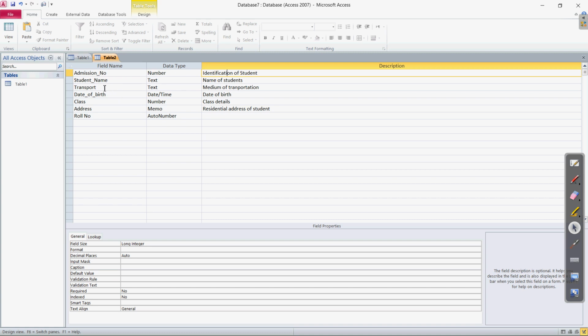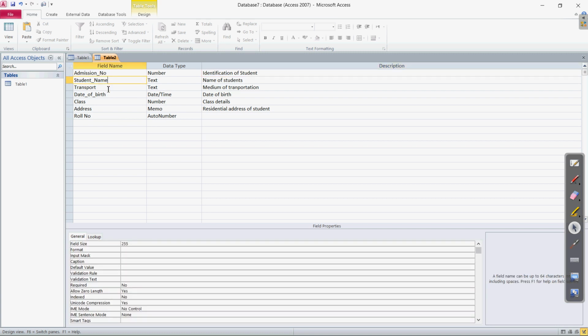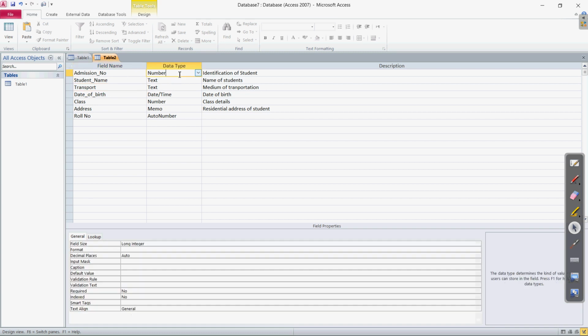Clear? As this is a database related to student information, we have chosen the different field names accordingly, like admission number, student name, transport medium, date of birth, class, address, and roll number. These are all the different field names related to the student. And as you can see, related to the field name the data type is chosen. Admission number will be a numeric value, so here it is a number data type.